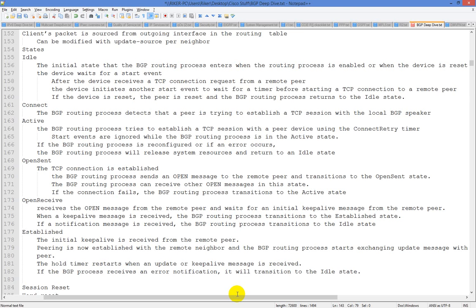Now, open sent. The TCP connection is established, so you and the neighbor can talk to each other via TCP. The BGP routing process sends an open message to the remote peer and transitions to the open sent state. The BGP process can receive other open messages in this state. If the connection fails, the routing process will go back to the active state.